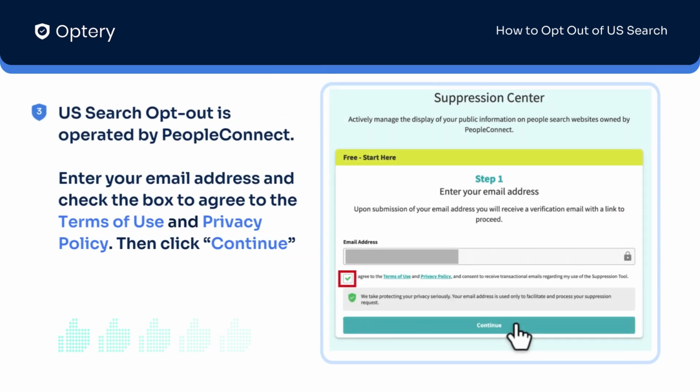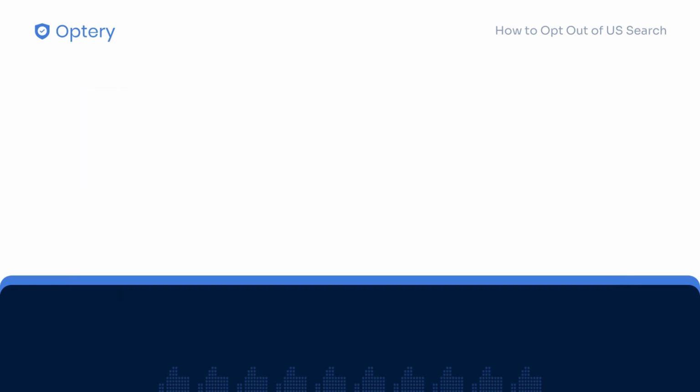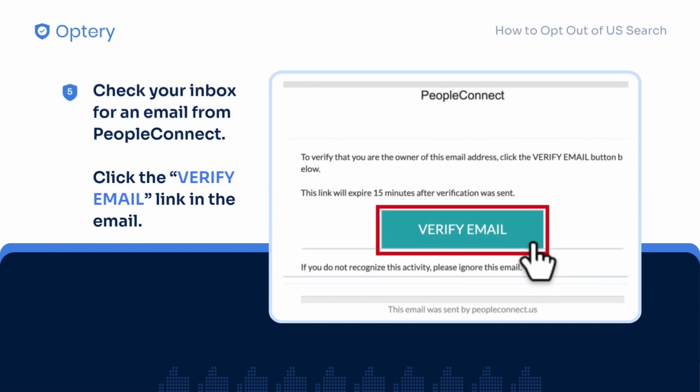Fill out the Suppression Center form, enter your email, agree to the Terms of Use and Privacy Policy, and click Continue. An on-screen message will appear notifying you that an email has been sent to your inbox. Check your inbox for an email from PeopleConnect and open it. Click the Verify Email link included in the email.